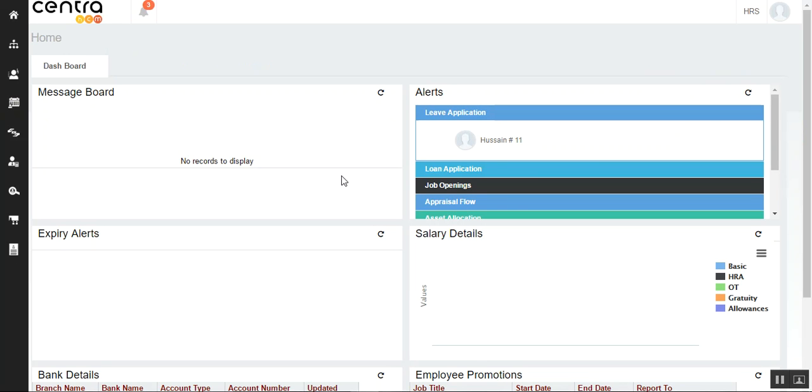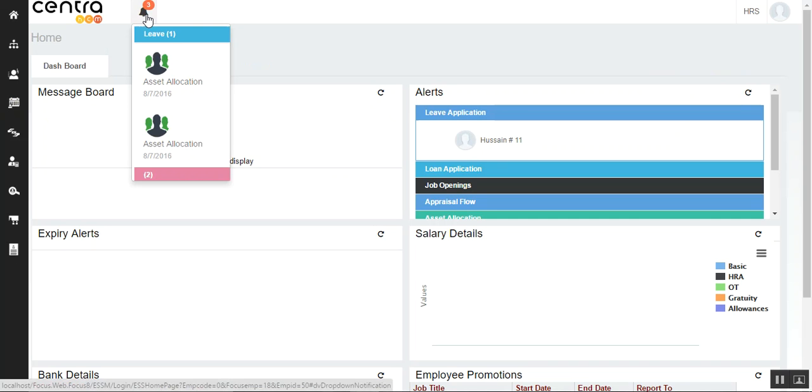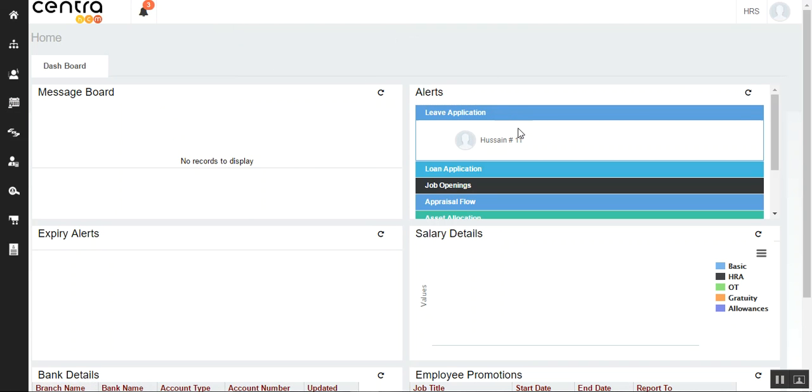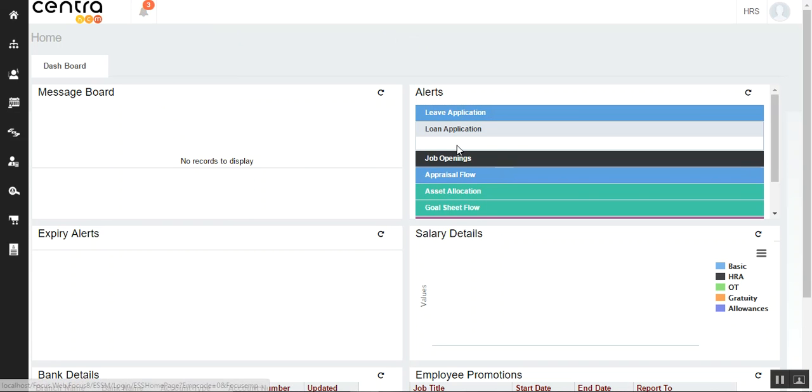Now when the manager logs on to his system, he will see the notifications that he has to approve that are pending for his approvals. For example, leaves are over here, and then loans if there are any as well. You can see the alerts over here. For example, there's one leave application that's pending. If there are any loan applications, that will come out here, and similarly all the other approvals would be seen over here on the alerts dashboard.